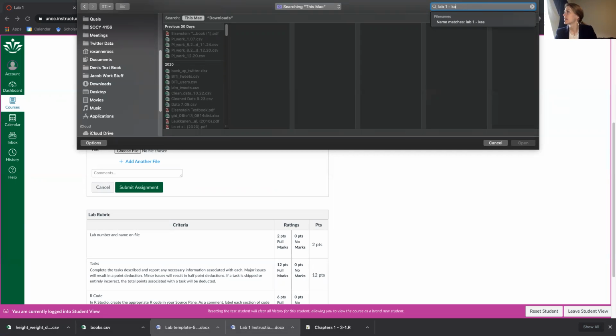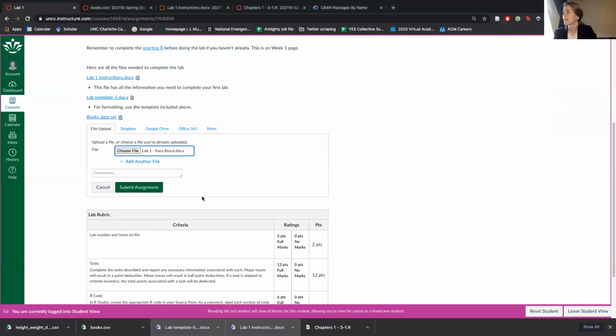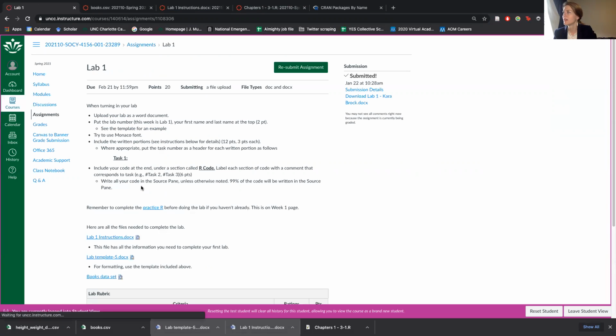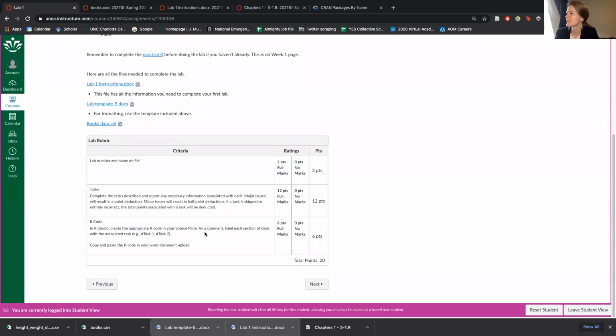Oh, I just had it and then I lost it. Open. Submit assignment. Ah, well, let's make submit an assignment. That's cool. I mean, my student view. I wonder if I'll see that in my grader thing. Great. So that's doing your first lab.